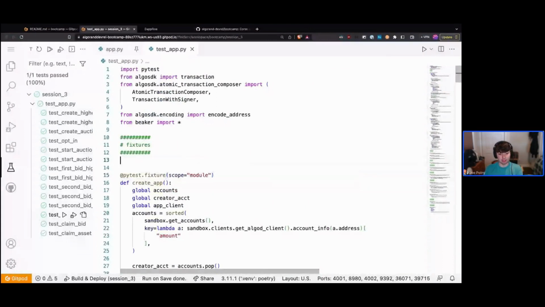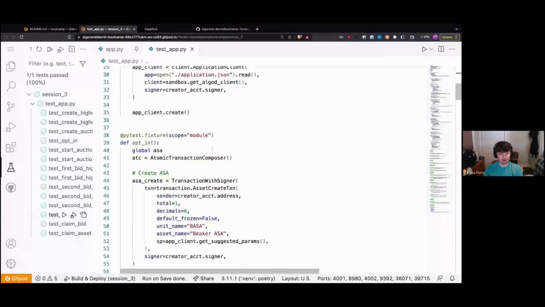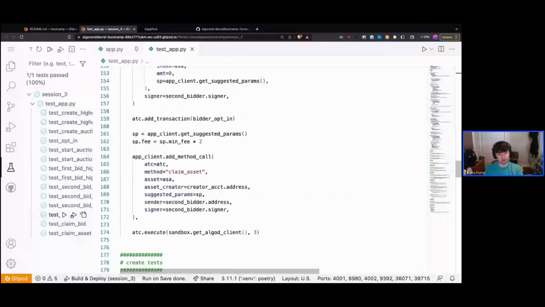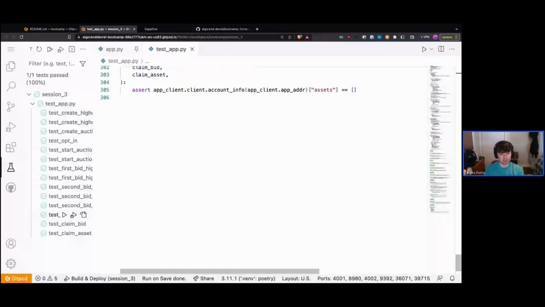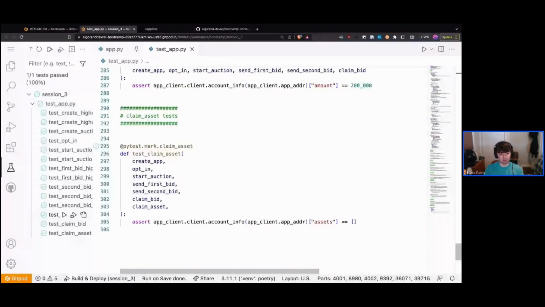Again, there are a lot of different tests that are not included here. This is by no means comprehensive. In particular, in here, we're only testing the affirmative. We're testing things to make sure that they work as expected. What we're not doing is doing tests to try to break the app. For example, running a test to see what happens if we try to send a bid before the auction starts, or what happens if we try to claim the asset before the bid is over.